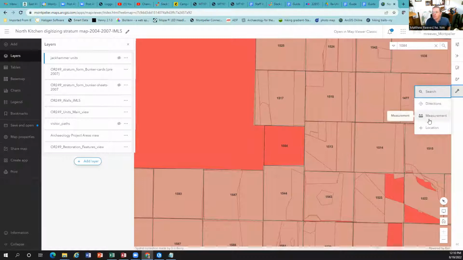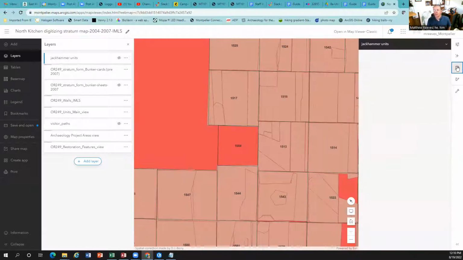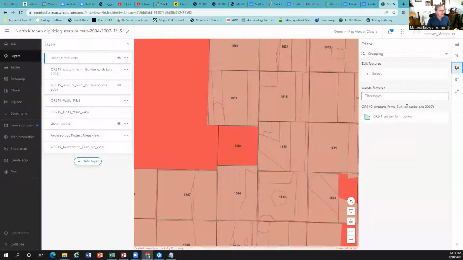Search, directions, location. Oh, there it is. Edit right there. Did that change? Oh, usually it was under. No, it didn't change. Okay, all right. I'm just losing my mind.